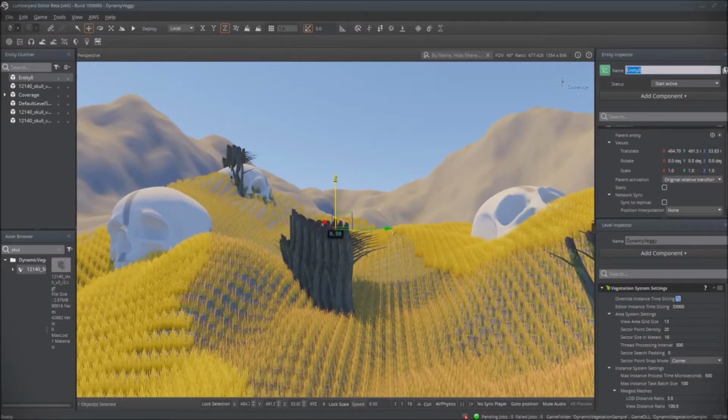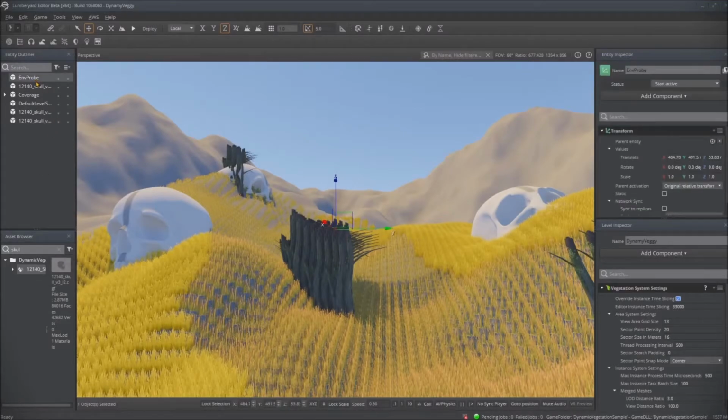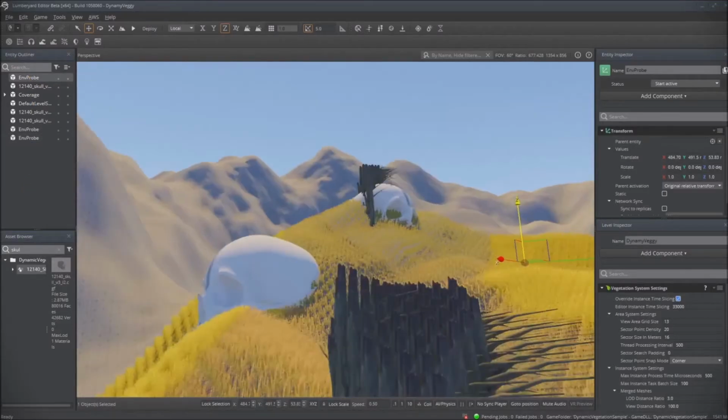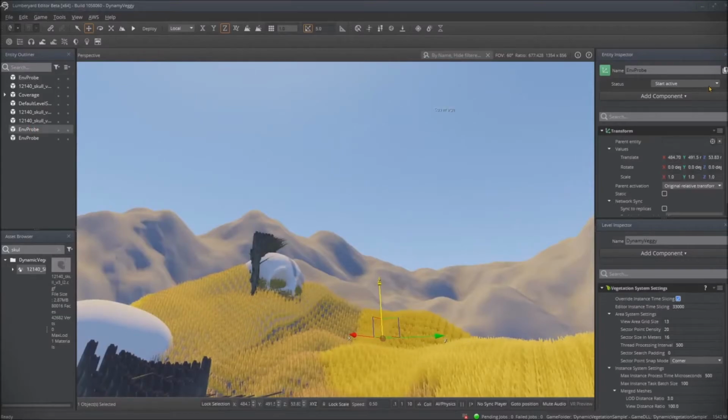Okay, so next up is our environment probes. We're going to create an entity, and we're going to call that environment probe. We'll take that entity and duplicate it a couple times because we're going to have 3 of these different environment probes. So let's rename that guy.